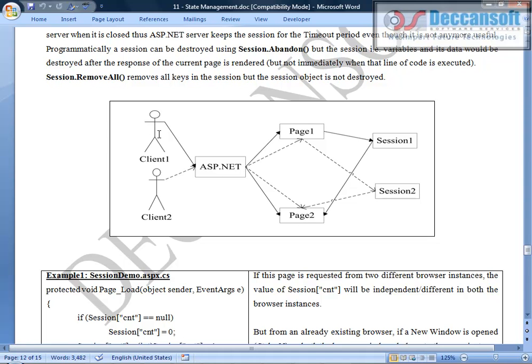So let us say this client 1 has submitted the request for page 1. In page 1, I would add a key value pair to this session. And when the same client later submits a request for page 2, this page 2 can retrieve that key value pair from the same session object. Likewise, client 2 will have its own session object, and the same page 1 will write data to the second session object rather than to the first session object.